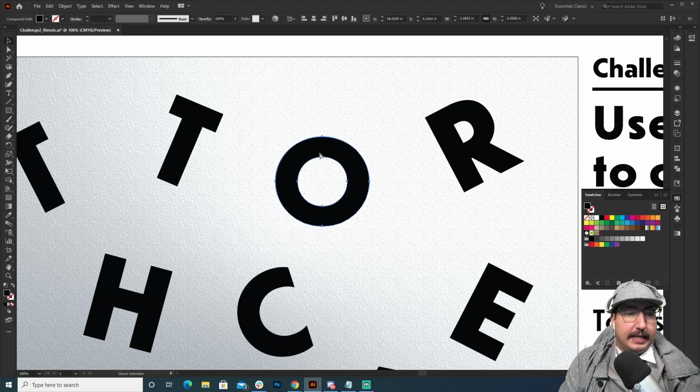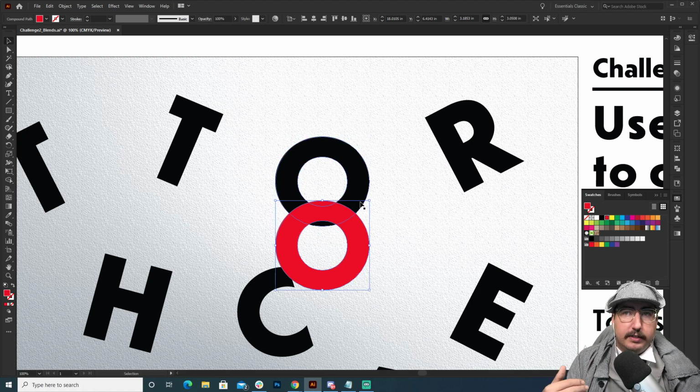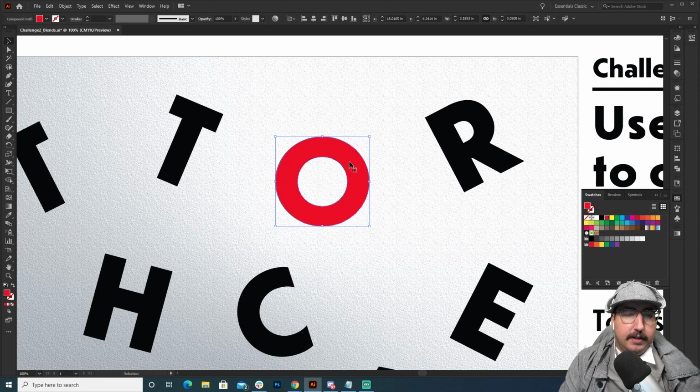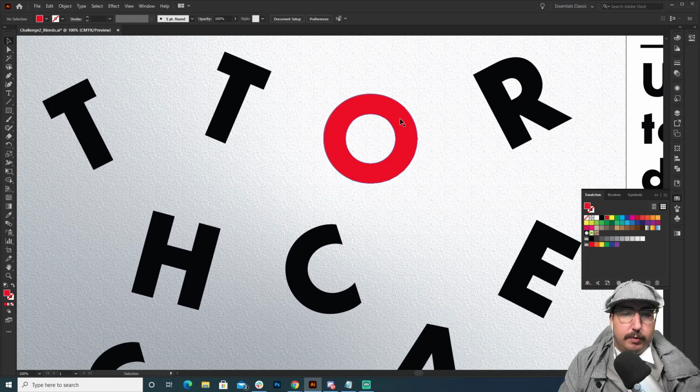We are going to Command or Control C, which is copy, and Command Shift or Control Shift V, which is paste in place. So now you can see it has pasted another copy of it right on top, right? So copy and then Command Shift V, paste in place. So it's putting one right on top, which is what we want. And now I'm going to drag this out, right?